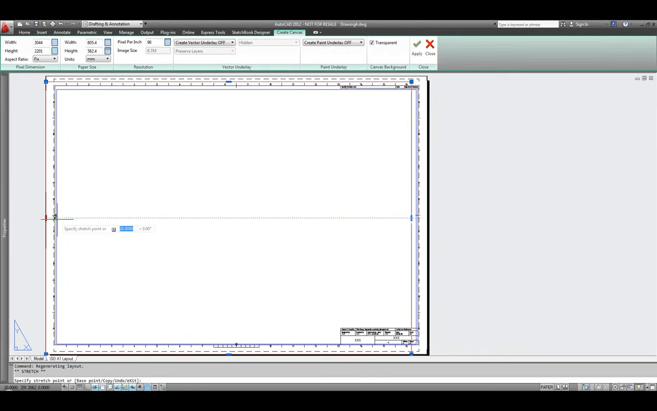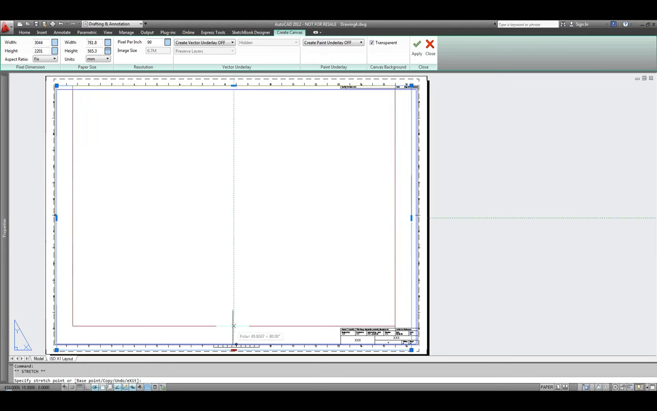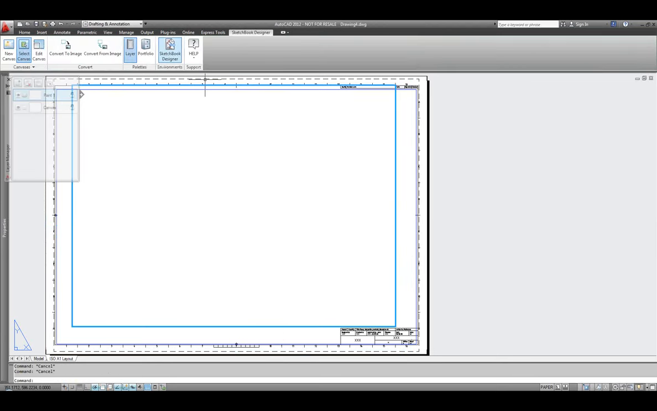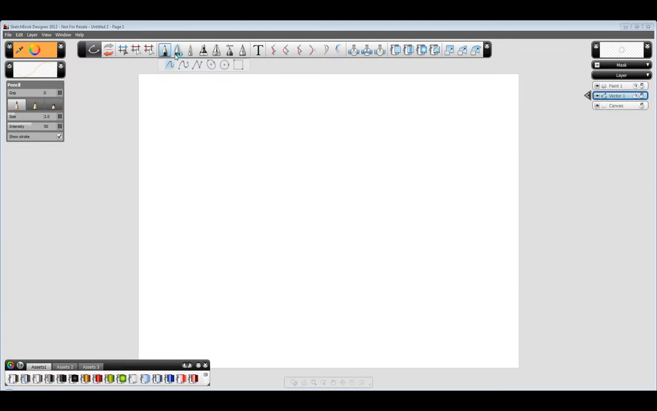So I bring my new canvas in, stretch it to where I want it to be, and then I would actually hit this apply. What that's going to do is give me the ability to take it out to a more sketchbook-friendly environment. It's going to take a second, but it's going to translate that exact same size into my SketchBook Designer layout, and then I would be able to go forward from there. It does take just a second to open that up, but here it comes.